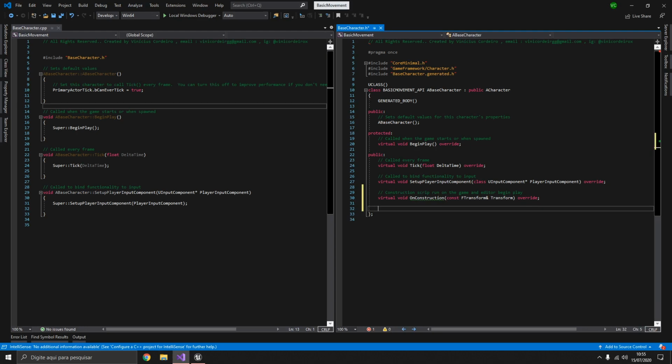And another one that I'm going to put here is PostInitializeComponents. So virtual void PostInitializeComponents override. So I can be using this to override these two functions. So let's start.